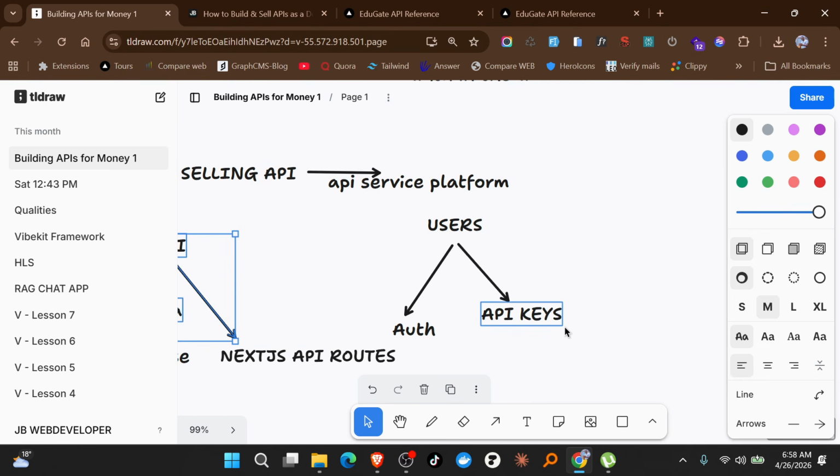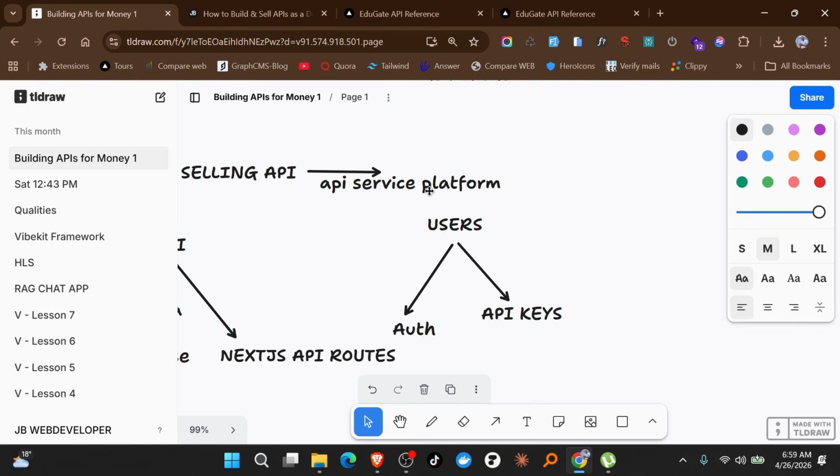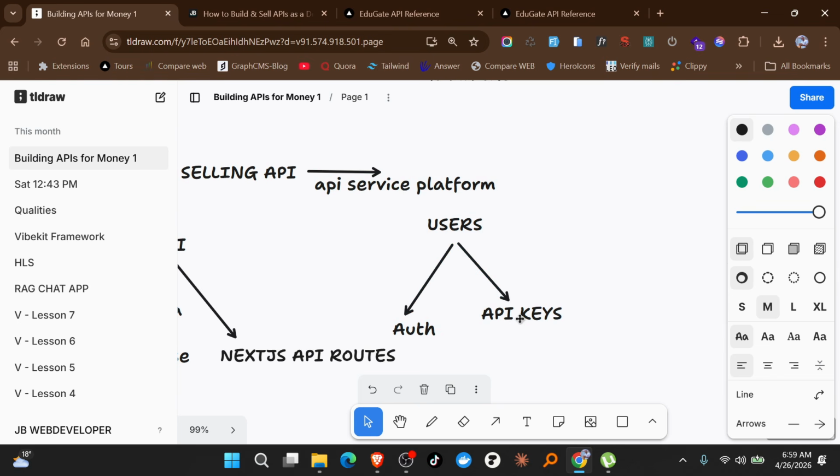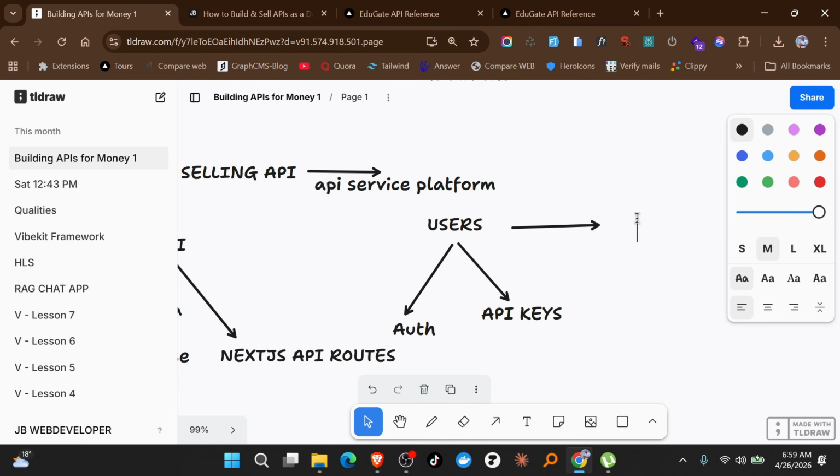And lastly, you need to go ahead and charge these users, because they're going to be using your app. Therefore, you need to charge them. So another block you're going to have is going to be payments.